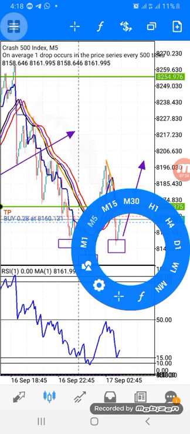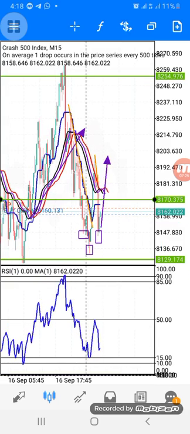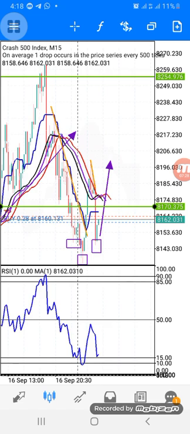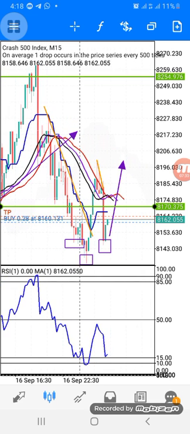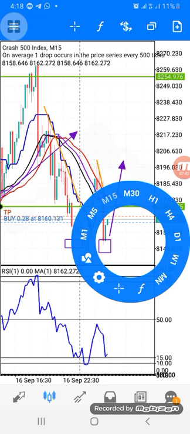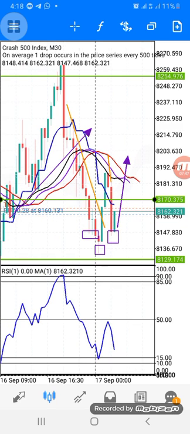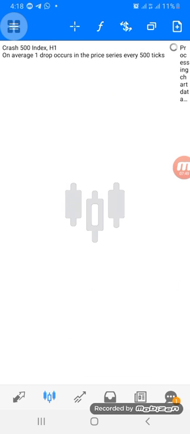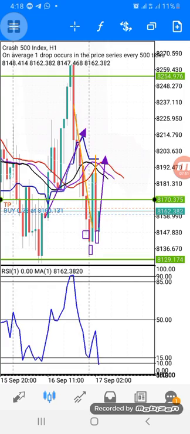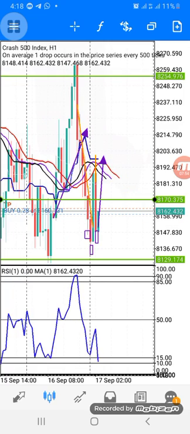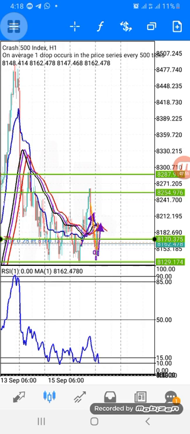If I check on a higher time frame, I see the same thing happening on M15. I see a left range here, the swing low, the right range here. If I check on the M30, I'm seeing the same thing here. If I check on H1, the 1 hour time frame, overall I'm seeing a level, a rejection.